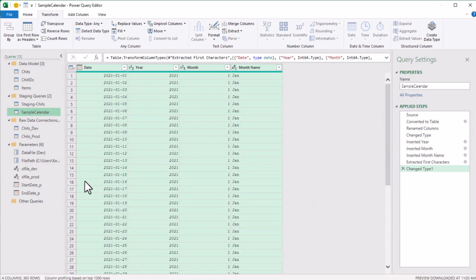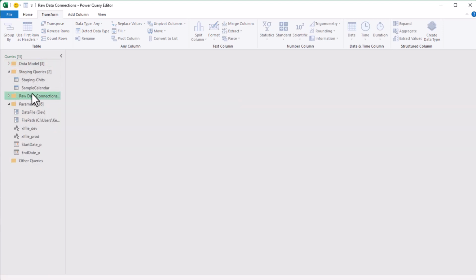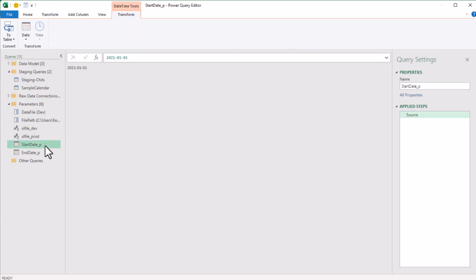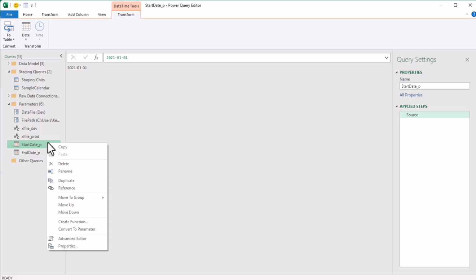But I'm going to show you something kind of interesting here. If we go back to start date P, let me just collapse some of these things here to get the stuff out of the way that we don't need. If we go back to start date P, it is a simple scalar query. Single step, doesn't refer to a data source. I can right click on it and I can choose to convert to an official parameter.